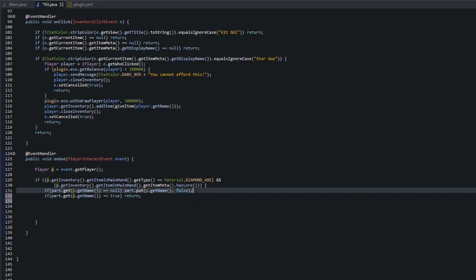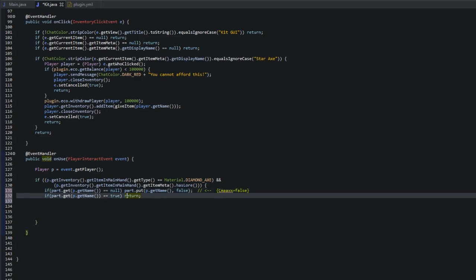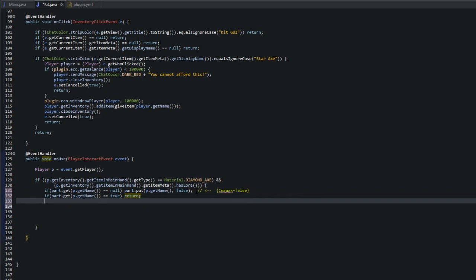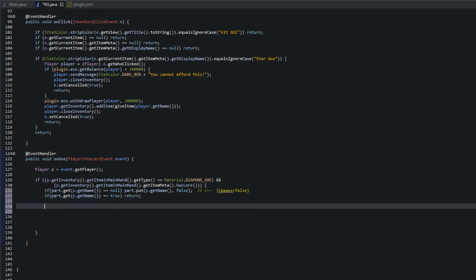So right now, at this point in our code, our hash map's going to look something like this. If my name's CMax, false. That's what our hash map's going to look like at that point. It's going to look like the player name is set equal to false. And then this is just another check for later. If the hash map has our name and it's equal to true, just go ahead and kick them out. I'll show you why we do that later.